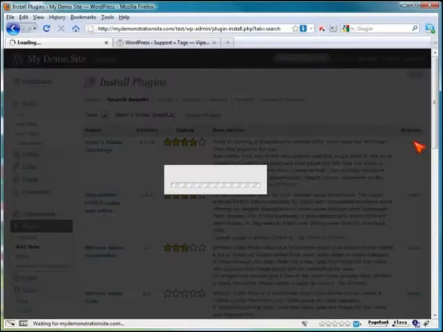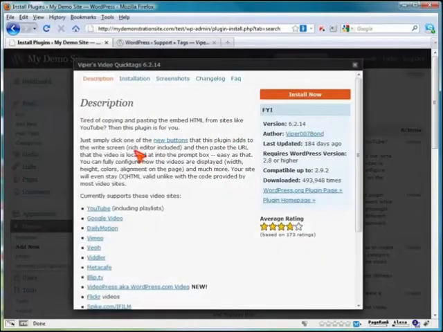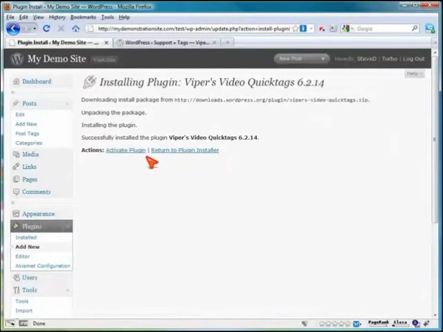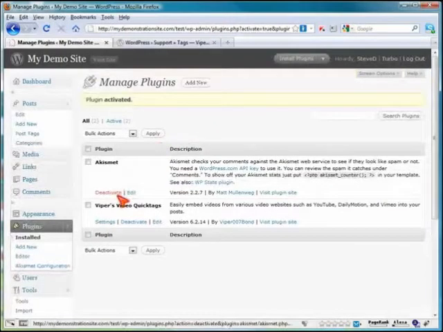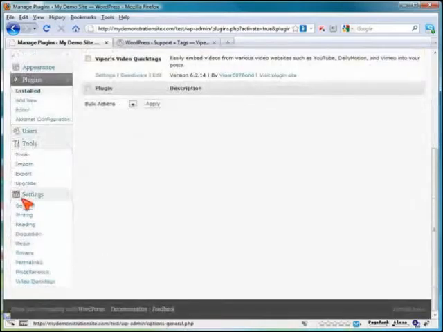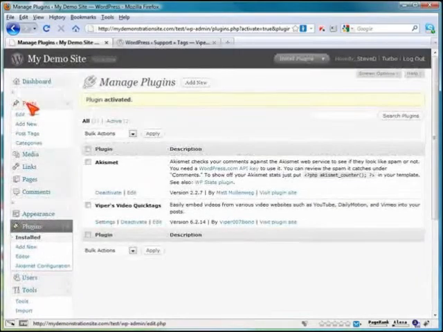Click on Install, and again this will direct us to the same type page we were at on wordpress.org. Click on Install Now, and of course you got these options up here as well. Click on Install Now. Bing, bang, boom, activate plugin, and we're done. And now then you also have this other option down here in your settings tab called Video Quick Tags. And let's go ahead and come on up here to our posts. We're going to add a new post.